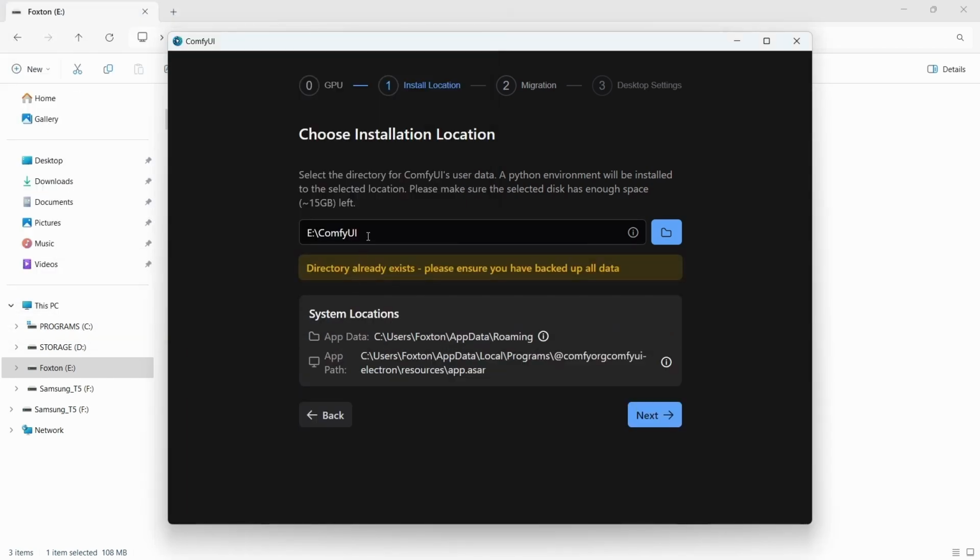We can now see our new ComfyUI folder in my E drive correctly inserted in the user data directory location. We won't worry about the directory already exists message, as we do want to install everything in our existing ComfyUI folder that we just created. The bottom box has the installation locations for the actual ComfyUI app, which we can't and don't need to change anyway. Then we just click the next button.